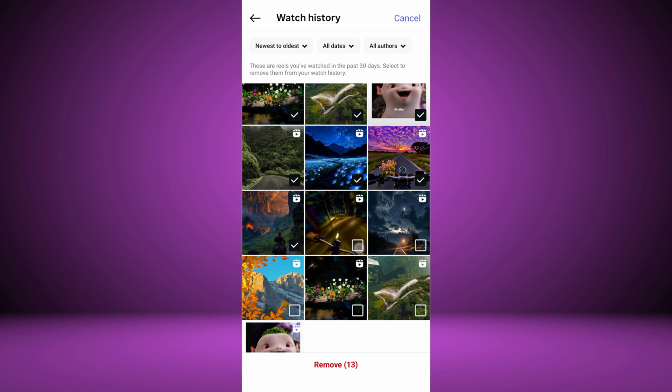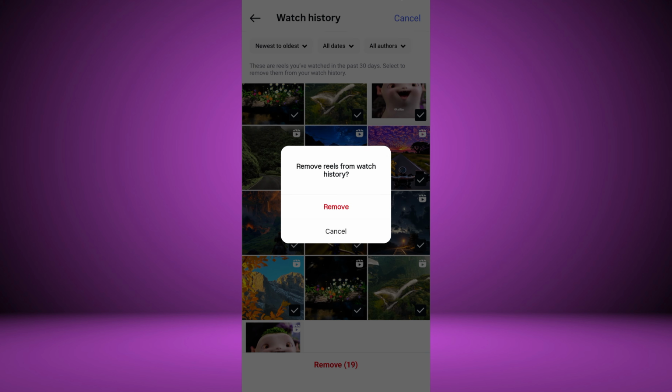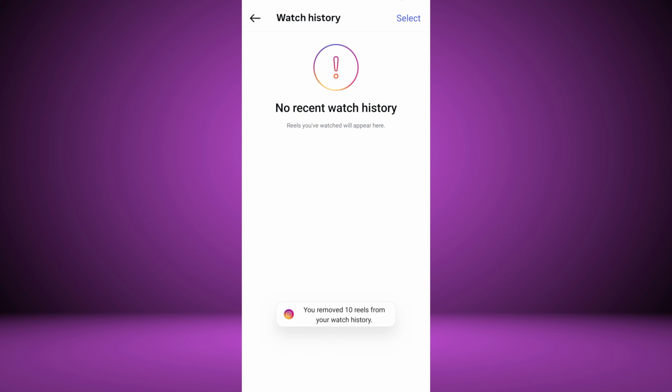Do you want to delete your watch history on Instagram? You can remove Instagram watch history with just a few simple steps.